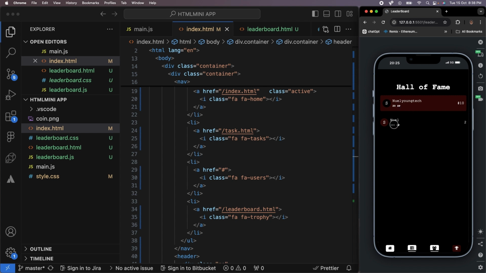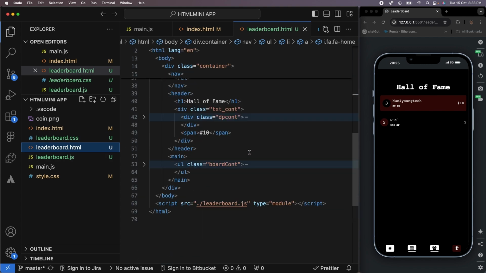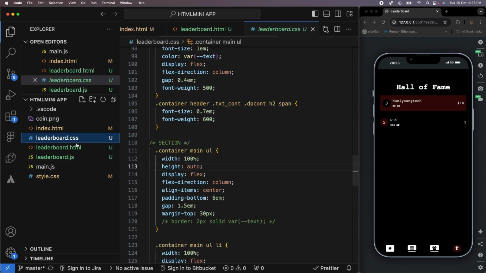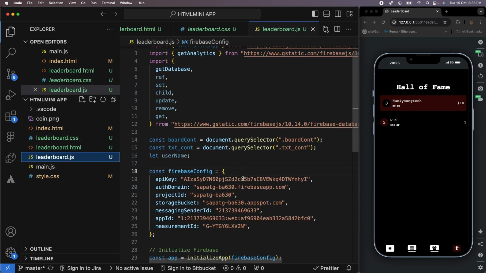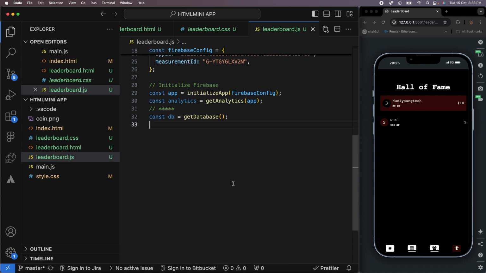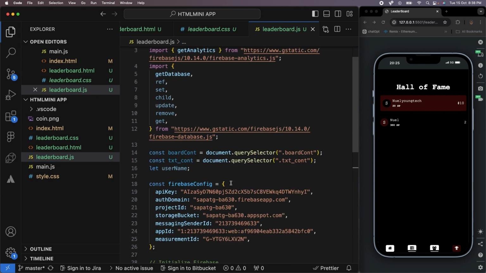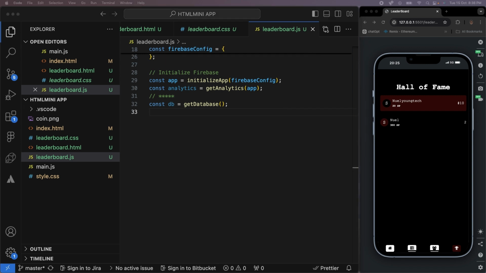We did a little bit of HTML and CSS because of time, so we'll not waste time on that. See our HTML, CSS here, and our JavaScript. You can find the source code from the link below. So let's start working on getting all our users from our Firebase.